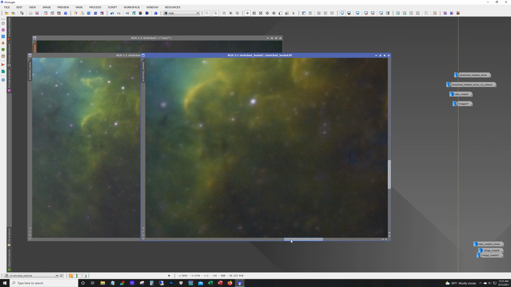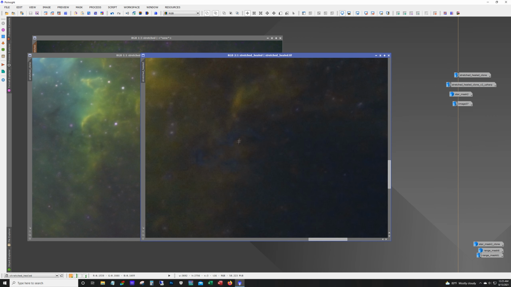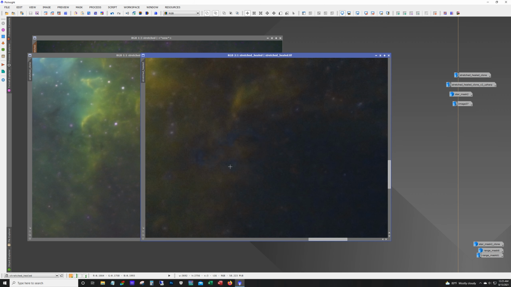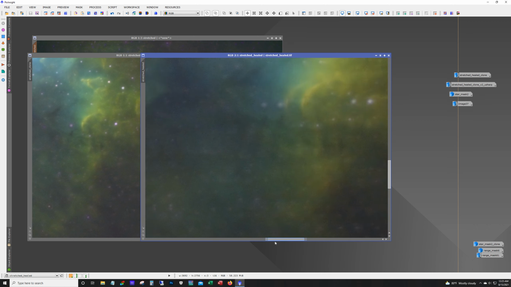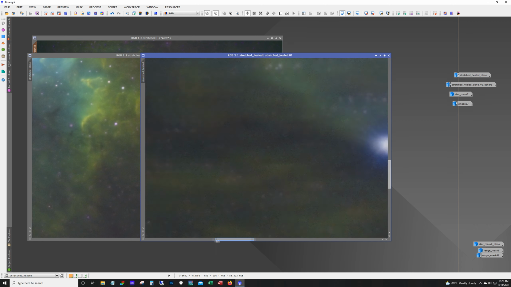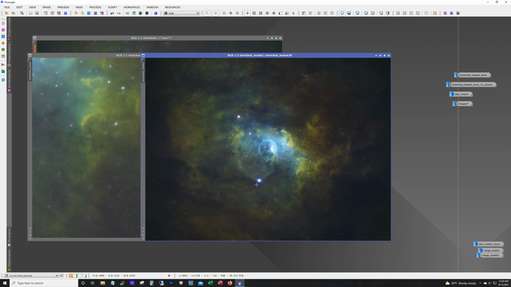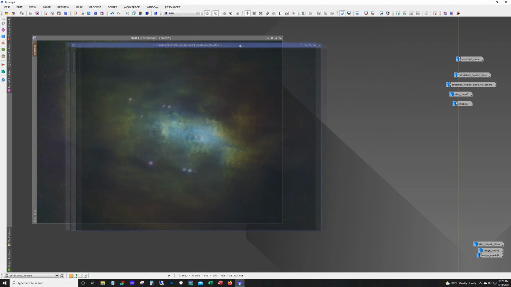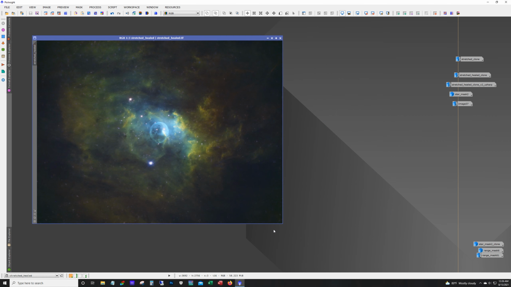So you can see, it's not perfect, and it left some of this around here. I wanted to go really light with that healing brush, and I figure when I put the stars back on there, it's going to clean that stuff up. So anyway, here's our healed image.